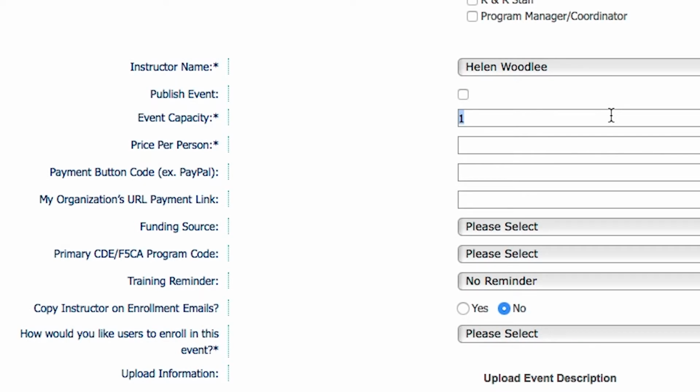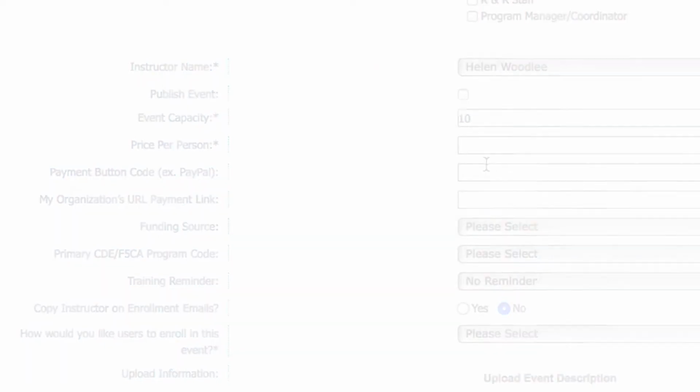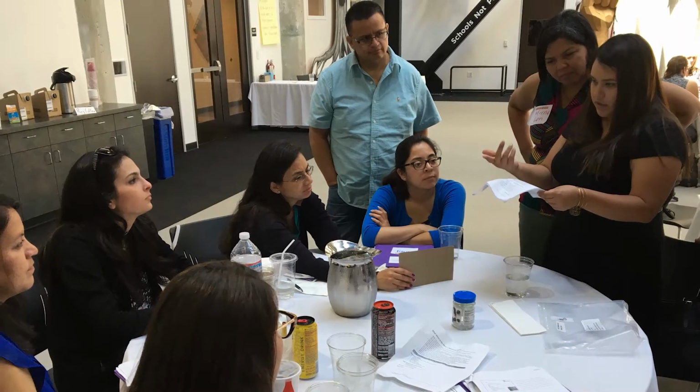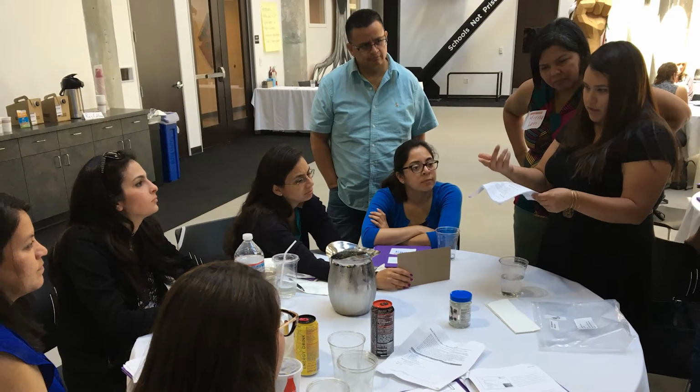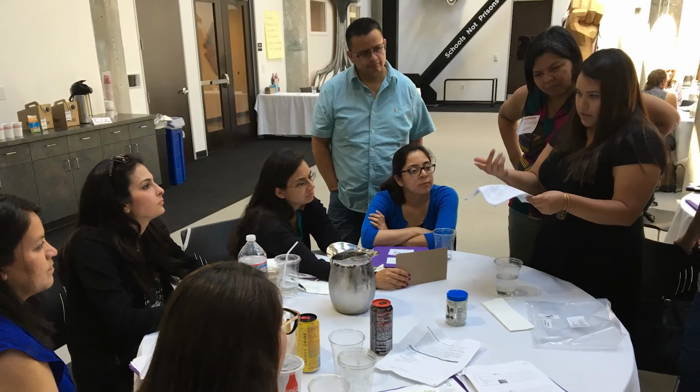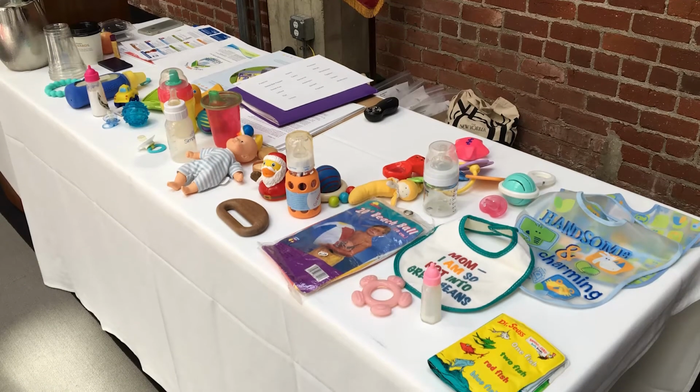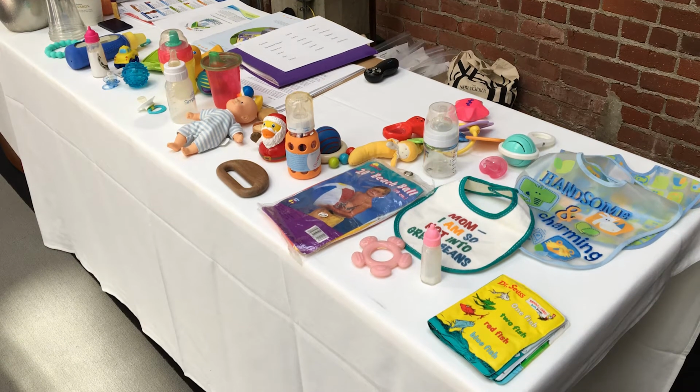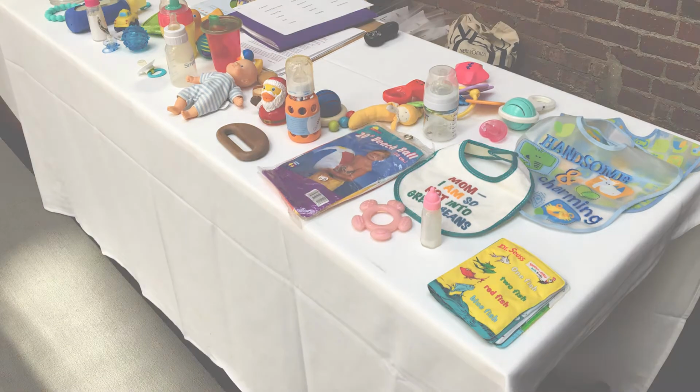Next, in Event Capacity, indicate the number of people that can attend the event. The price per person field is intended for trainings where fees are collected. If there is no fee, insert 0. Otherwise, include the cost to alert potential trainees. Fee for service refers to training or services that are above and beyond the level of service funded by CDE. This category is intended to capture data regarding unfunded need for California residents.